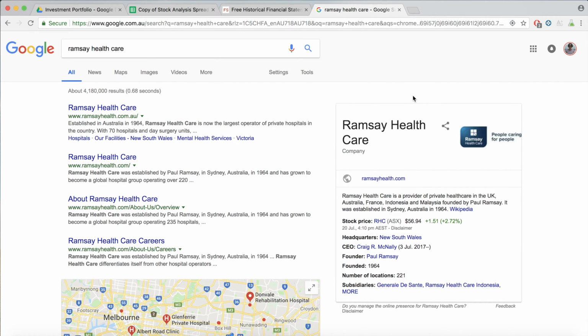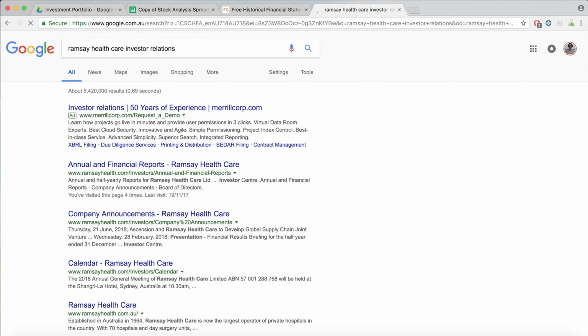Okay, so then to get the last 5 years of numbers that we need for the earnings per share, the revenue, the equity, and the free cash flow, you're going to search a company and type investor relations. Every website that is on the ASX or the US stock markets will have an investor relations page, and it's basically where they keep all of the information that's related to shareholders.